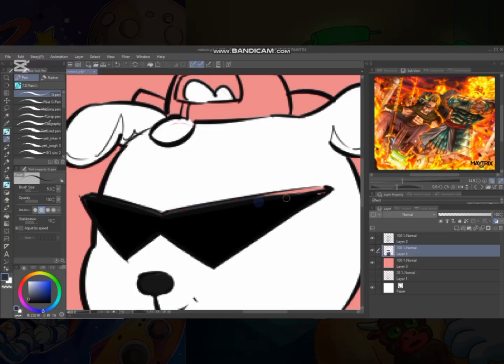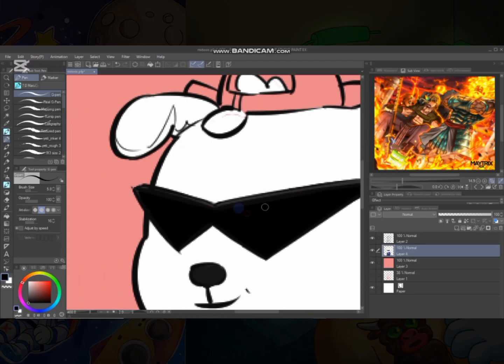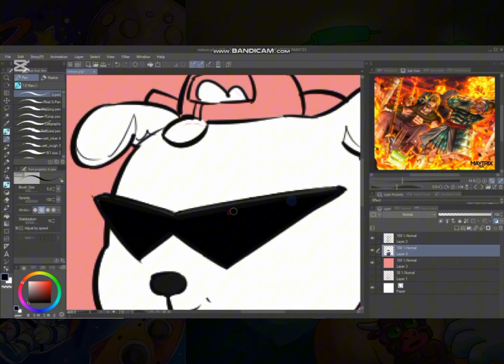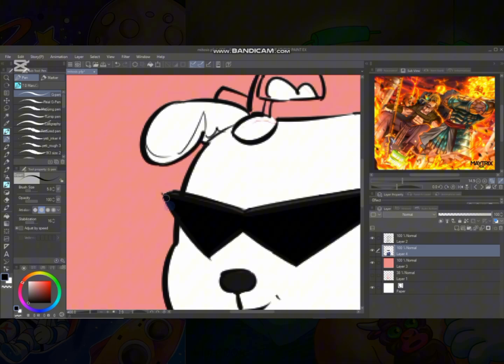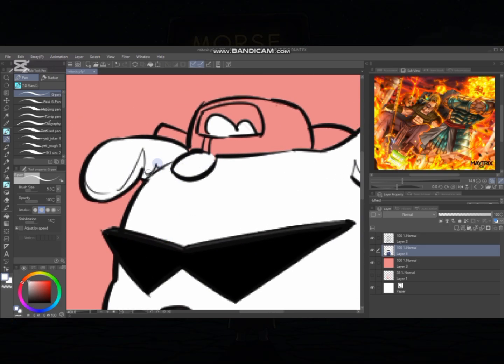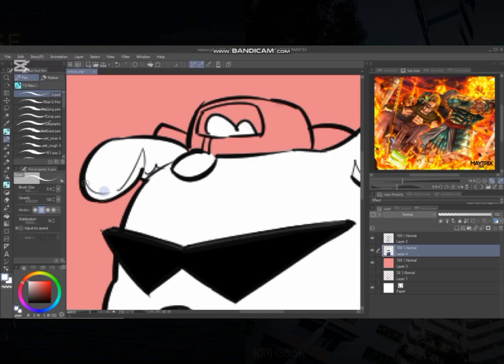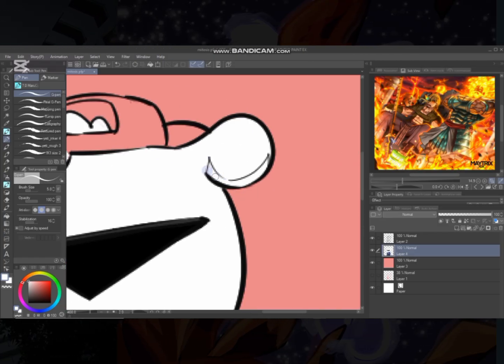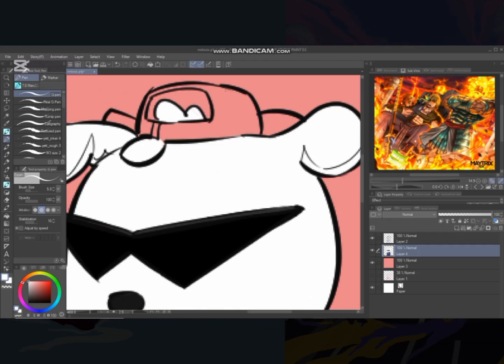You can see me going for a different shade, just to give that effect of the glasses being a little bit of a 3D shape. I went for a lighter black for the top side. It's just to give that effect of light and create a 3D shape for the glasses. It's very faint and hard to see, but it's actually there if you look closely. So now we're done with filling the glasses.